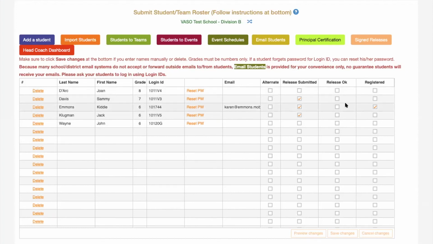There's a column called release okay. Now that's an upcoming functionality that you won't have any control over. That'll be us looking at those releases and saying, yeah, we see it, we agree, it's okay. Finally, this one, registered, does not vary by tournament. So that's again a weird thing.